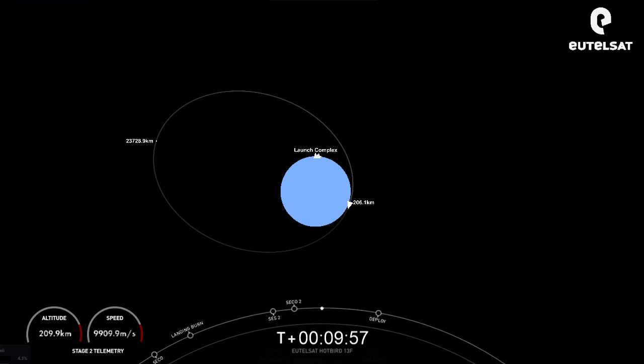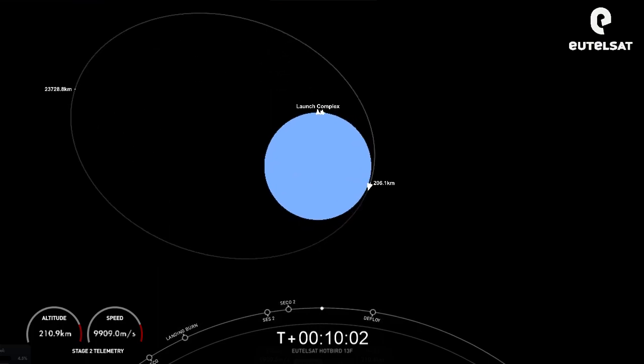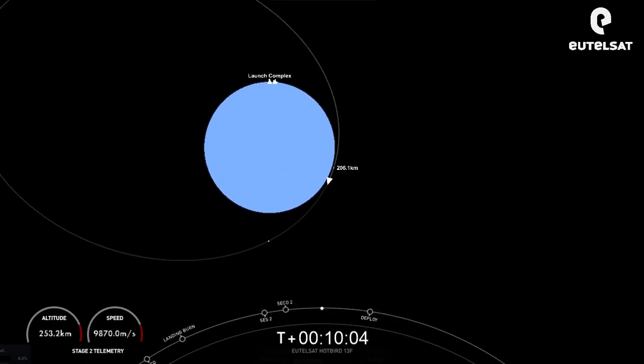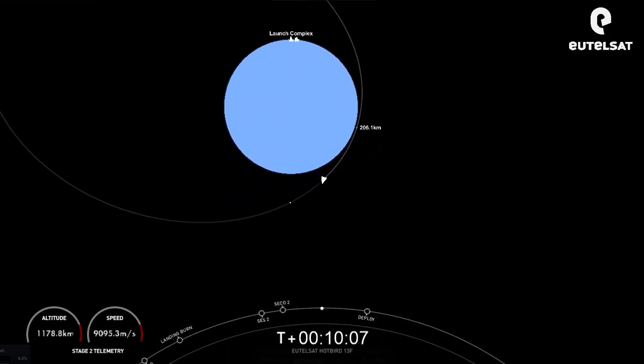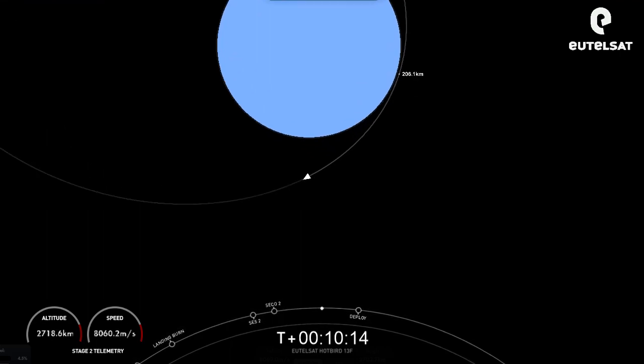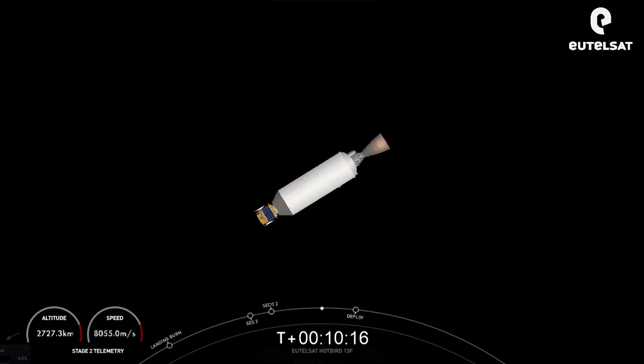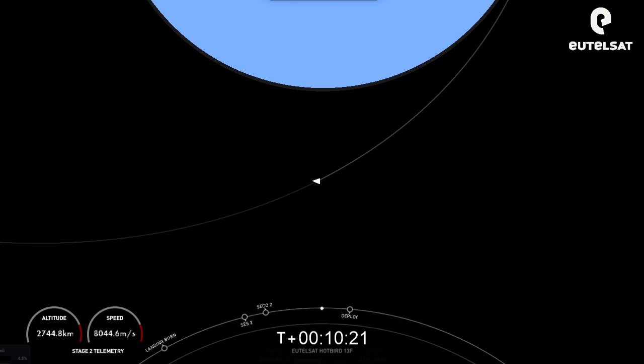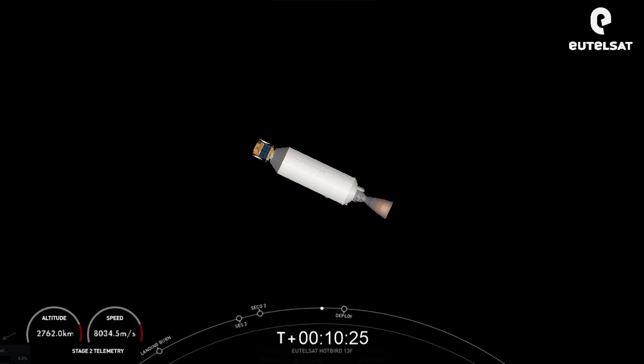There we can see that Hotbird 13F satellite still attached to Falcon 9's second stage and is set to deploy in just under 3.5 minutes. Now, as far as the mission, we had an on-time liftoff at 1:22 a.m. Eastern Time, followed by successful ascent, stage separation, first stage landing, and 2 second stage engine burns.